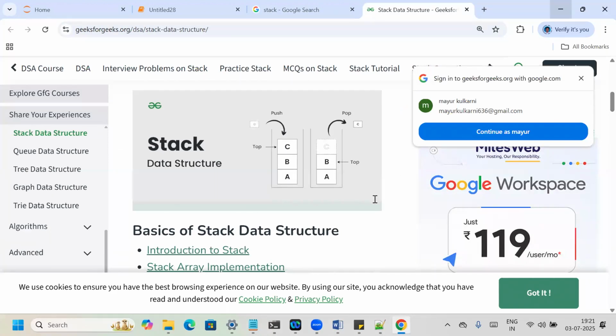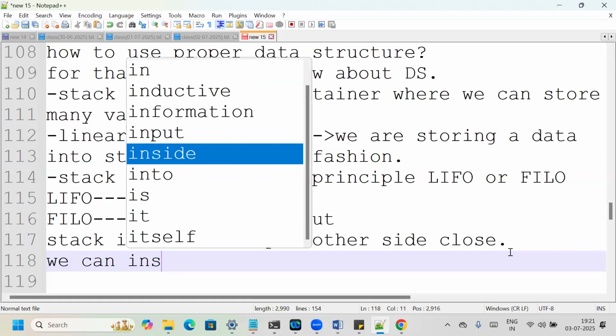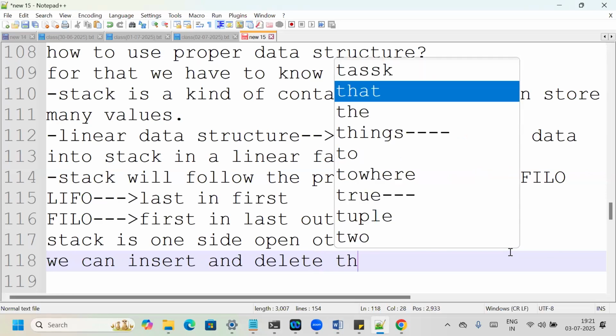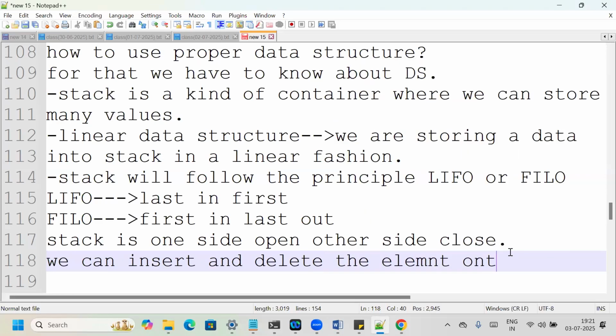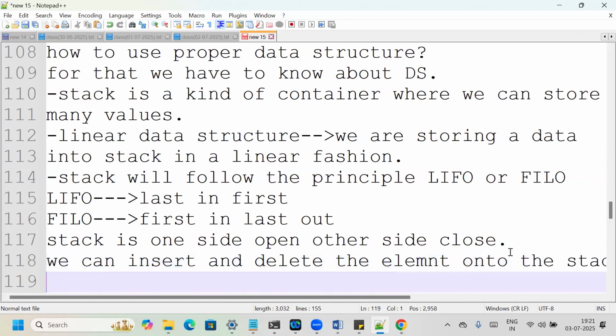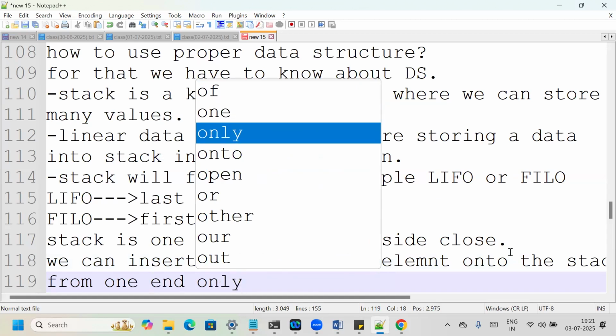Fine. Now, guys, one more thing. One side open, one side closed means we can insert. Insert means adding the element onto this. You can insert and delete the element onto the stack from one end only. Why, guys? Because only one end is open. So from that end only you can add and from that end only you can remove. Clear, guys, up to here?